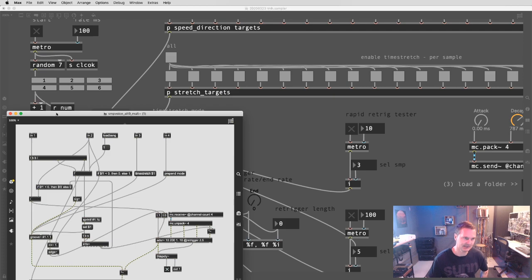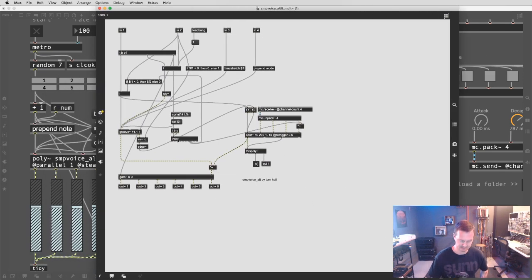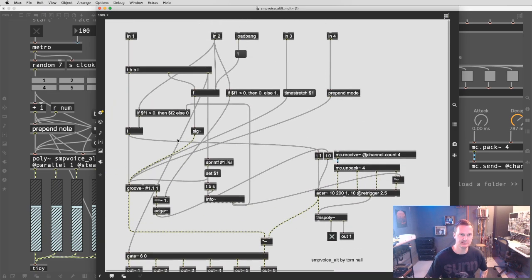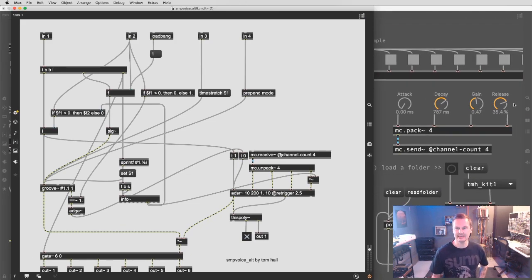Then inside of Poly is where the kind of heavy lifting is really done in this whole patcher. So let's take a look at what's going on. So you'll know this envelope section from over here, this attack, decay, gain, release. I'm running it into an MC object just for simplicity's sake, just so I have less patch cables and the likes. But basically my attack, decay, gain, and release are just audio signals that are giving me the values of those in milliseconds.